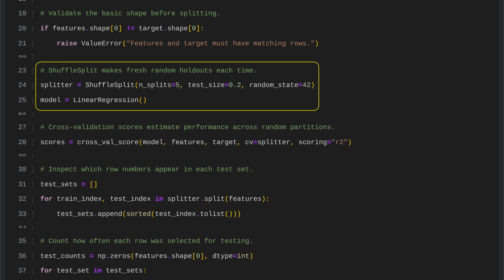A ShuffleSplit setup creates 5 random train test partitions, each using 20% of the data for testing. A fixed random seed makes the splits reproducible. A linear regression model is then trained and tested on each split to evaluate its performance across different random divisions of the data.